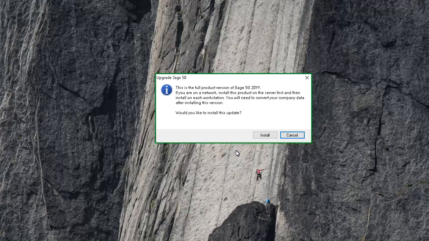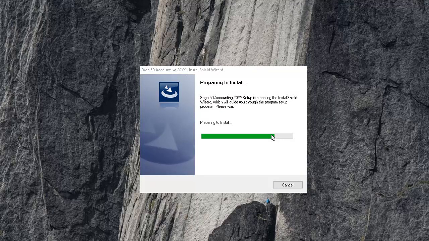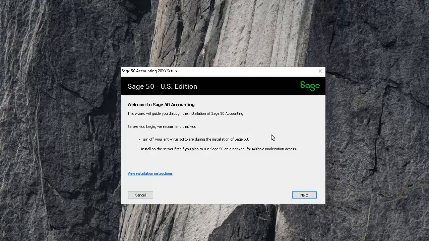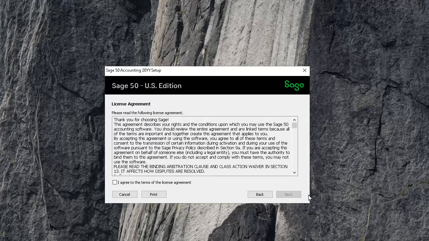Another prompt will display, instructing you to install on the server first and that you will need to convert your data after installing the upgrade. Click Install, and the Install Shield wizard for the new release begins. Read the instructions on the Welcome page, and then click Next. On the License Agreement page, check I Agree, and then click Next.